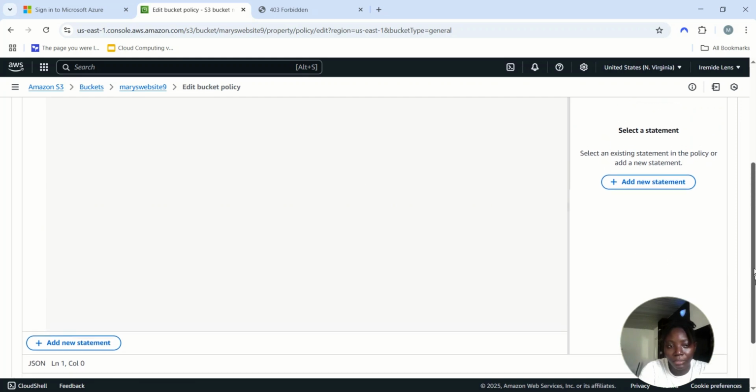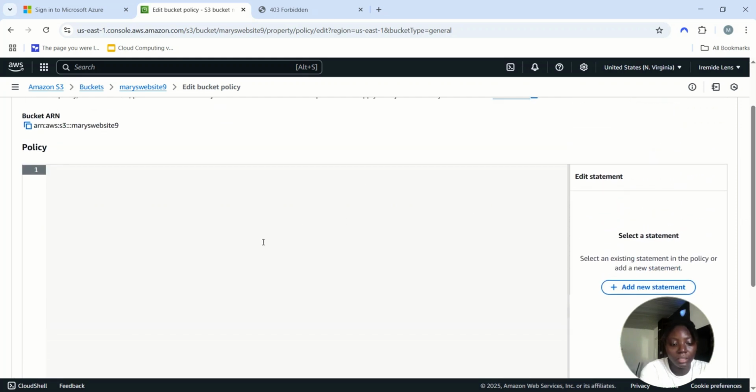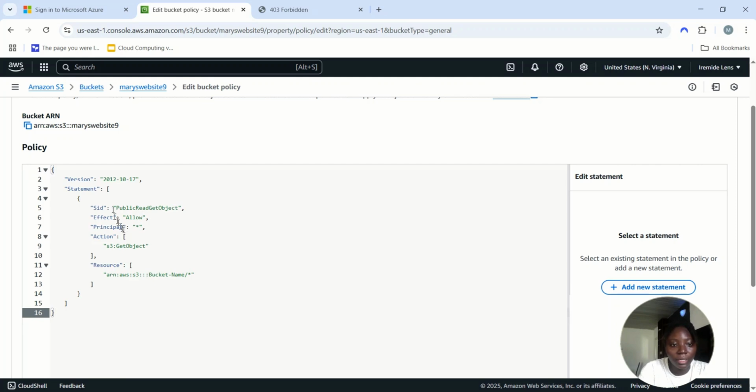Then I'm going to paste in the JSON code. So here is code that would allow public access, right, to get. The action is to get the S3 object, so it's going to be able to read the content of the bucket, right? Our code files that we'll put in the bucket will be able to be viewed at the endpoint.